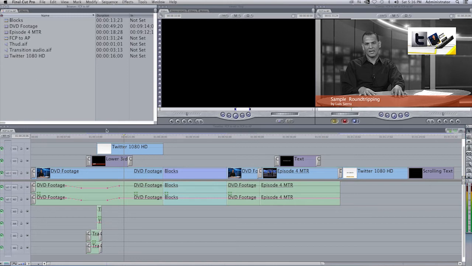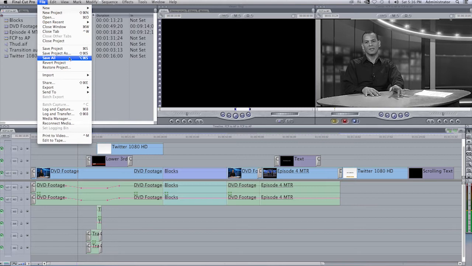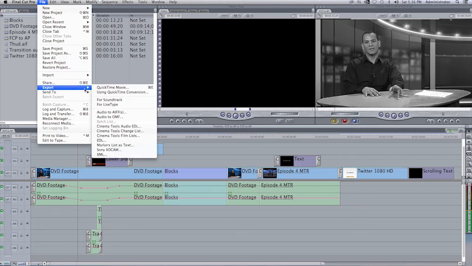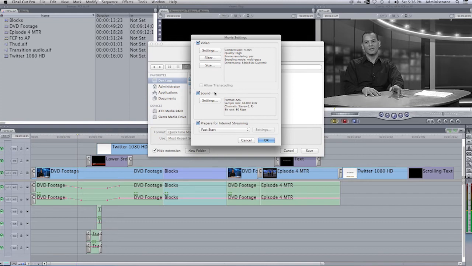So in Final Cut Pro 7, if you select your sequence, go to the File menu, go to Export, go to Use QuickTime Conversion. When you get to QuickTime Conversion, give the name of your project, go ahead and select on Format, leave it at QuickTime Movie if it's not already so, and then to the right of that you'll see Options. Select on Options.